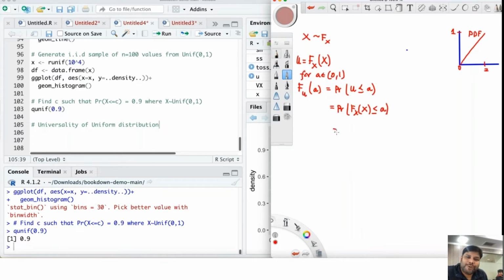Which is equal to the probability that X is less than or equal to F_X inverse of a. The reason is because F_X is strictly increasing in this range. So clearly, the inverse is defined in this range, so we can actually take the inverse on both sides. And what is this? This is the value of the CDF of X at F_X inverse of a. So you're going to get F_X of F_X inverse of a, and F_X of F_X inverse of a is a.